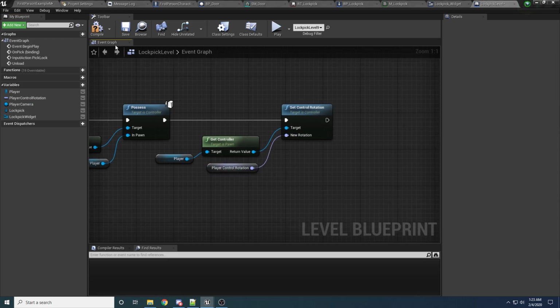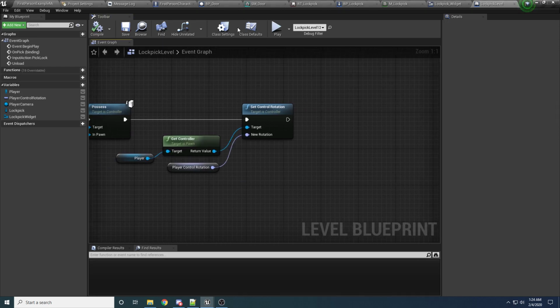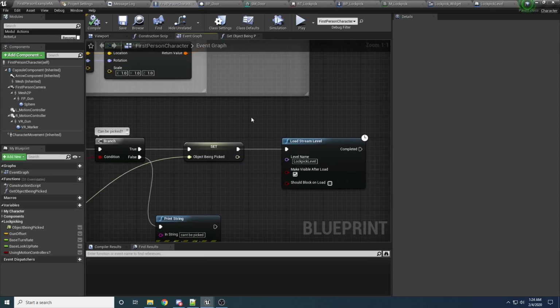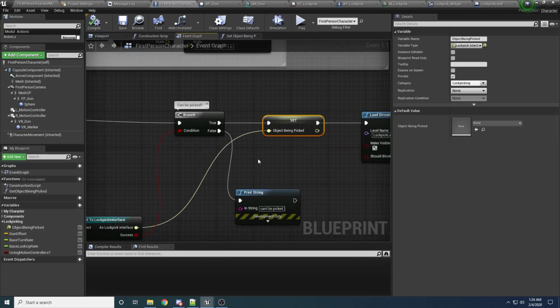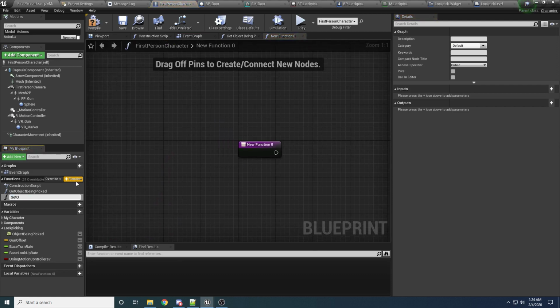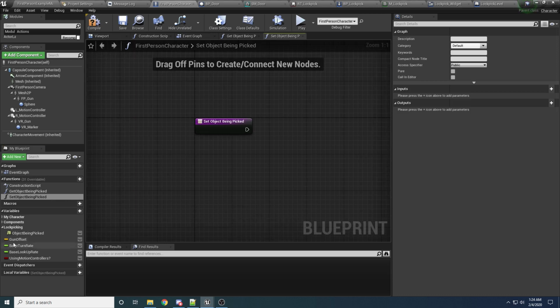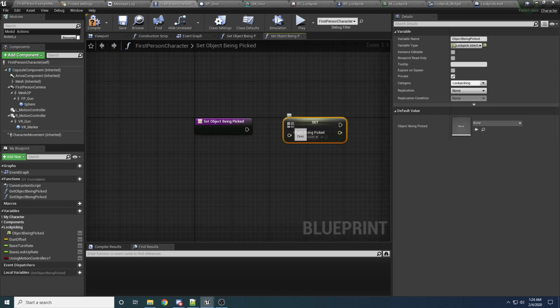And after that, we want to reset the object being picked inside of the first person character. Because remember, we set this object being picked whenever we try to pick the door, but whenever we exit, we want to set this back to basically nothing. So just create another function here. This will be super easy. Say set object being picked, and drag in this and set, and drag that over, like so.